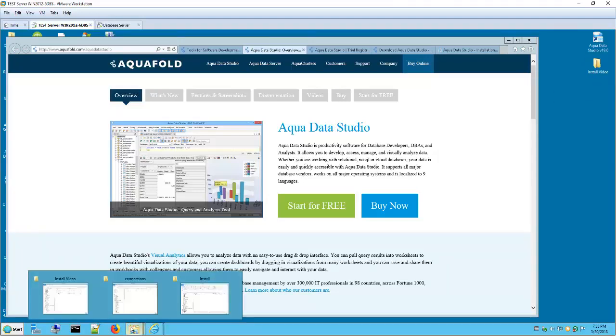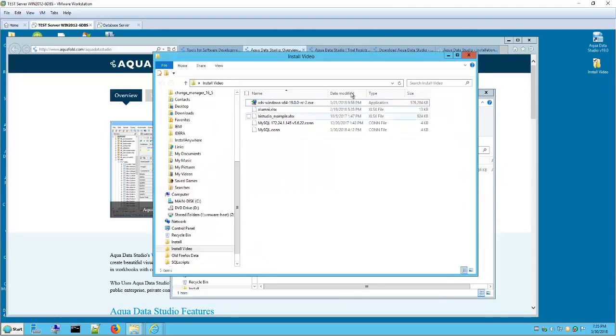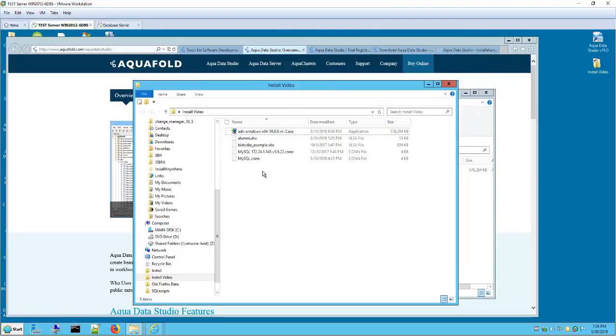Okay, so again, I have a couple of areas that I've set up for this presentation. So I've downloaded the product. So here's the executable that I'll kick off. And then here I have a directory where I have a few files that I'll work with after the install. So here's some Excel data and then some saved connection files that we'll take a look at. But let's start by just running the executable.